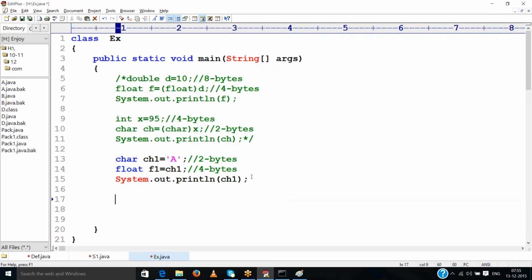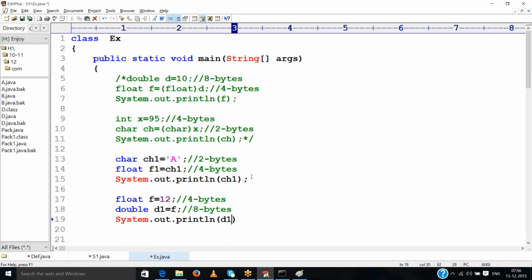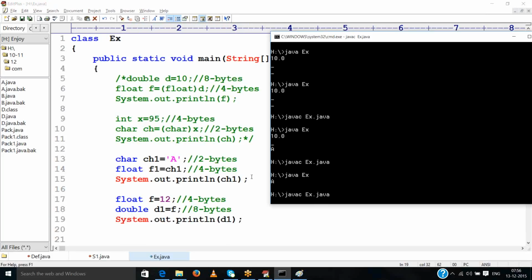In case, boolean is equal to 1 byte. Then float f is equal to 12. What is the size of the float? 4 bytes. Next, byte b is equal to f. Sorry, it is a bigger. Then I will take double d1 is equal to f. What is the size of the double? 8 bytes. It means the 4 bytes will directly be converted into a bigger value. System.out.println(d1). Okay, now 12.0.